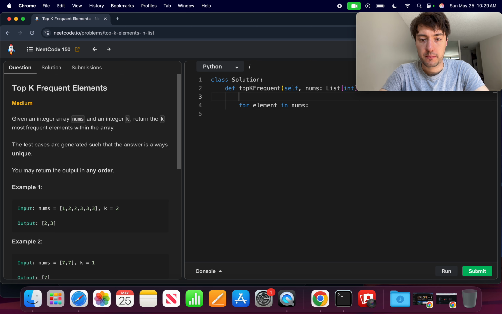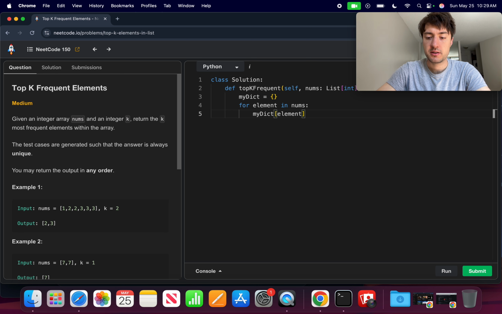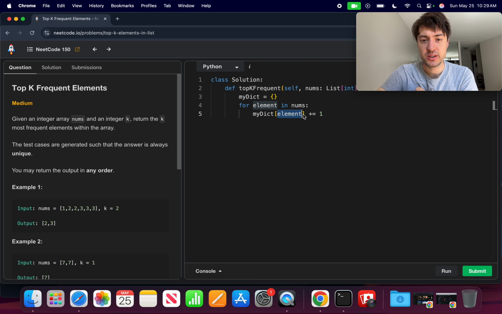So my dictionary indexed at element plus equals 1. I want to increase the value by 1 at this key, but if we don't have an element in our dictionary yet, we want it to start at 0. So actually I want this to be a default dictionary, defaultdict, and we're going to have integers in here.